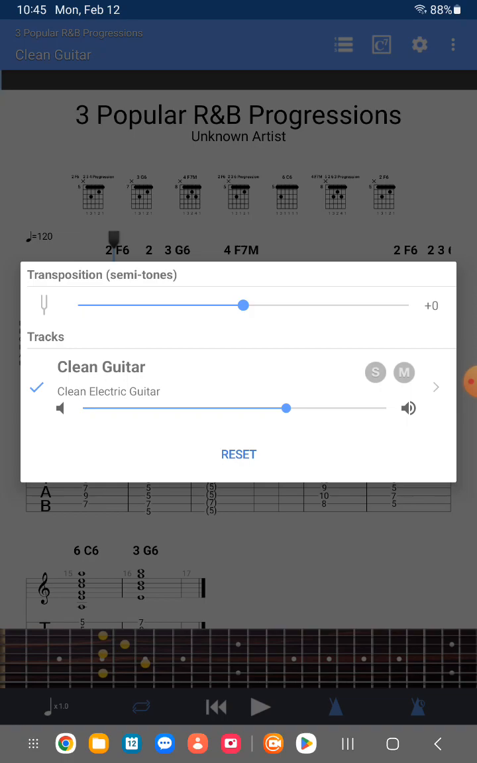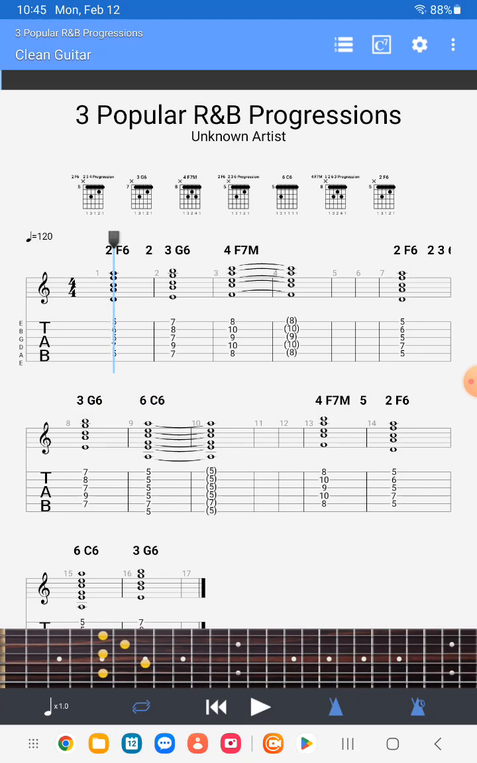Or you can, I think you have to back out of there. But with this, you can either use your back button or you can press anywhere where the window is not, and then it'll get you out, if that makes sense.